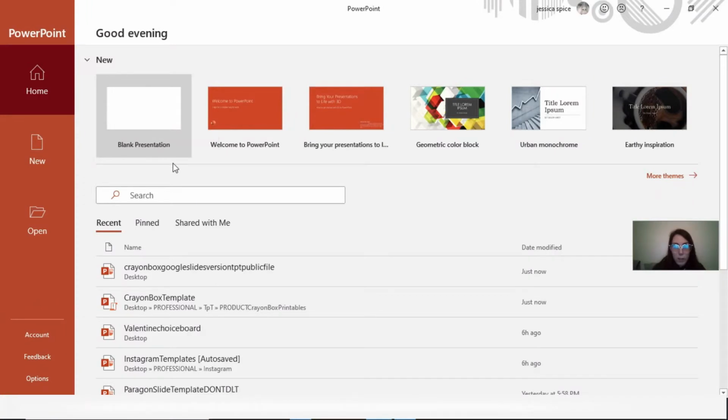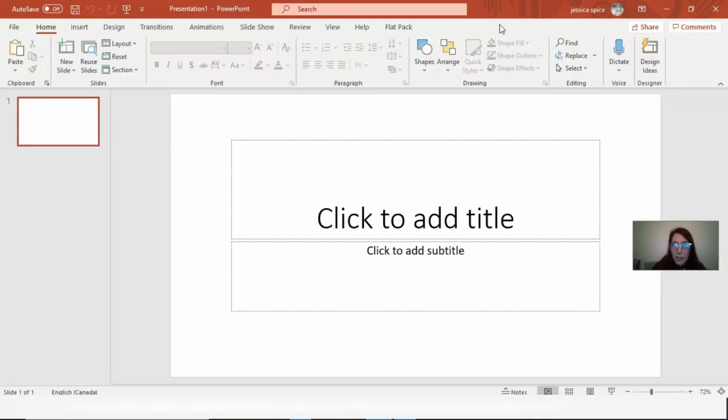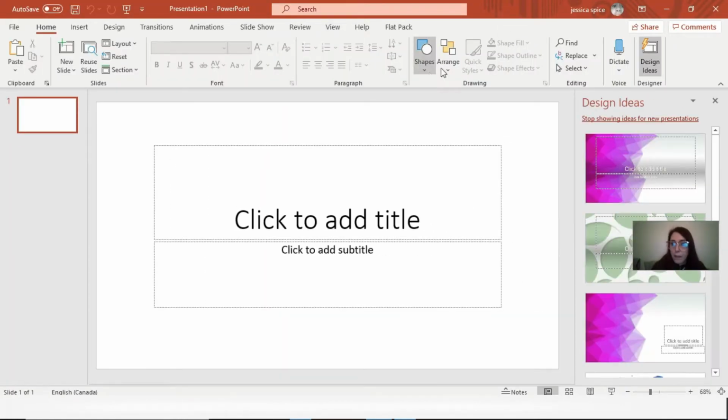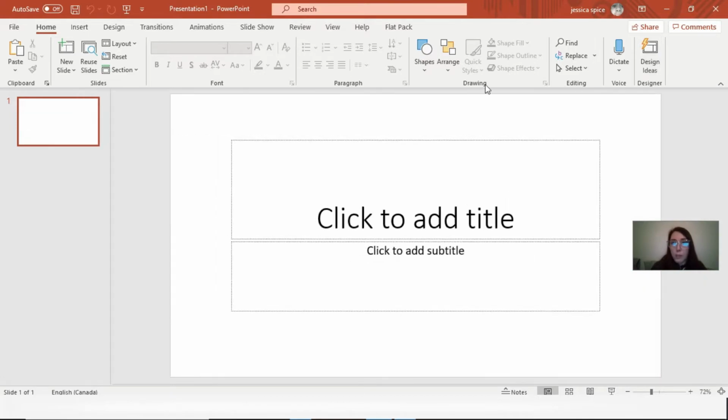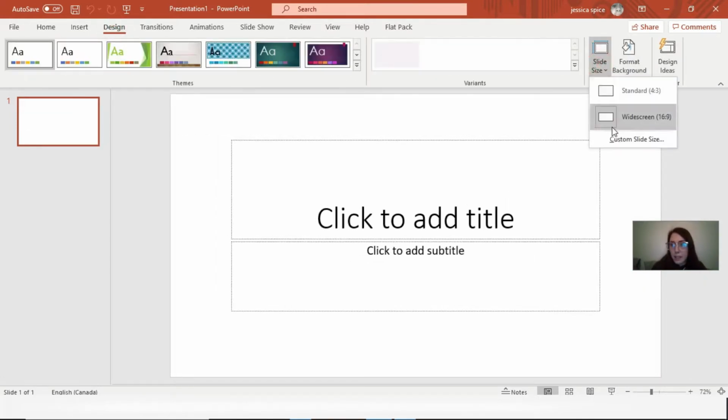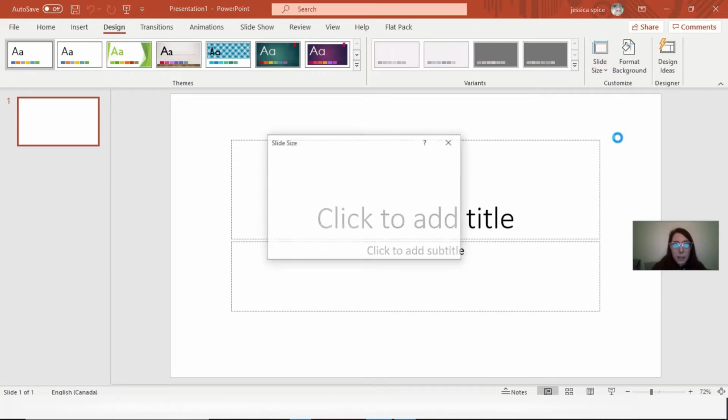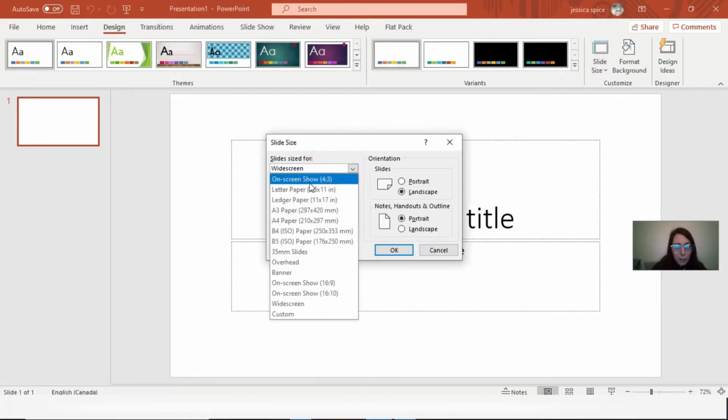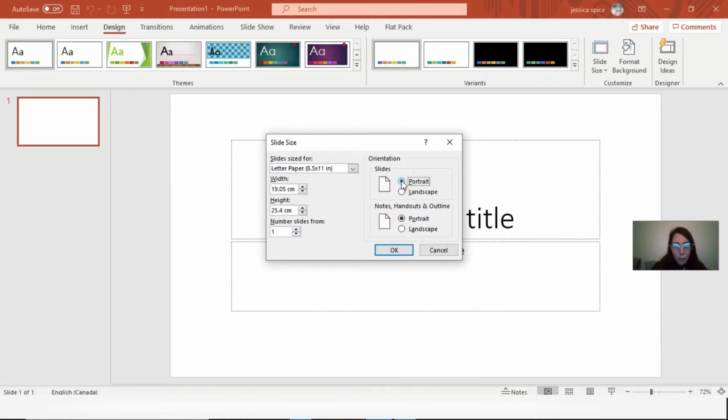a class recipe book. Okay, so I'm going to start making my recipe book in PowerPoint. So I'm going to go ahead and select a blank presentation. Now I want this recipe book to be printable for our families. So I'm going to go to Design, Slide Size, Custom Size. I'm going to pick letter paper, and then I'm going to pick portrait.